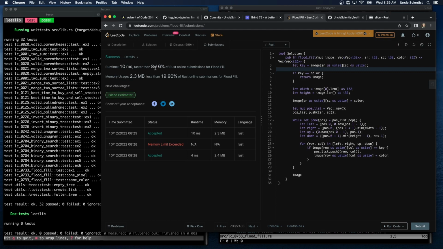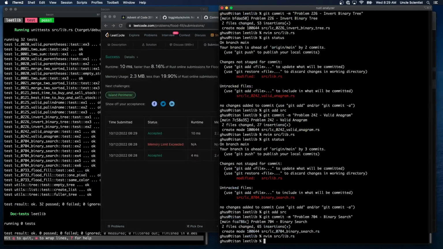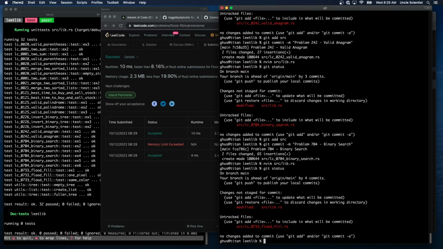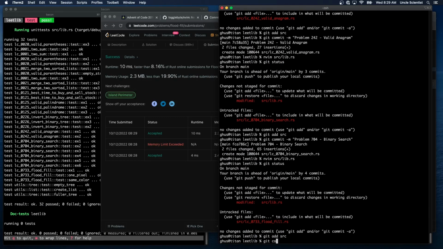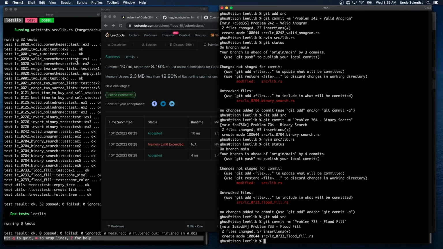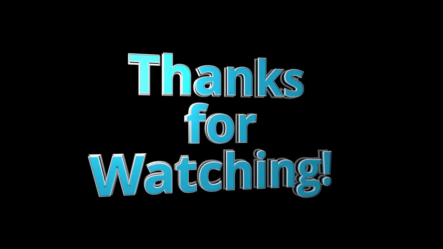All right, 10 milliseconds. It was 4 milliseconds the first time. See, this varies wildly, doesn't it? So I don't trust this runtime thing at all. All right, we got this done. Git status, git add source, git commit -m, problem 733, flood fill. So they estimated 20 minutes for that, and I think it took about 15. So that's not too bad.